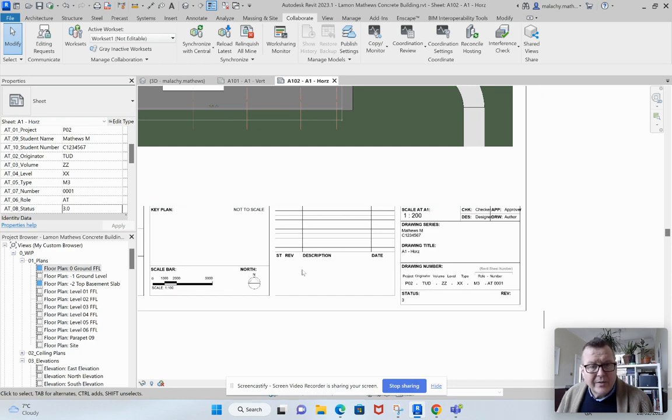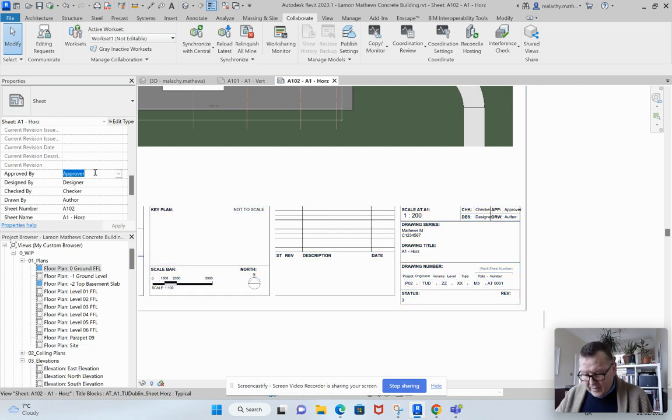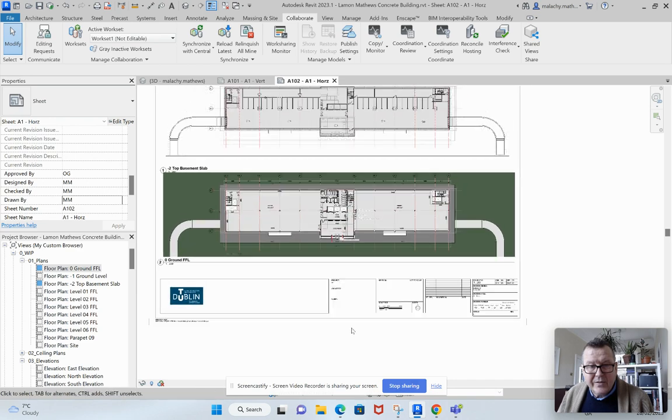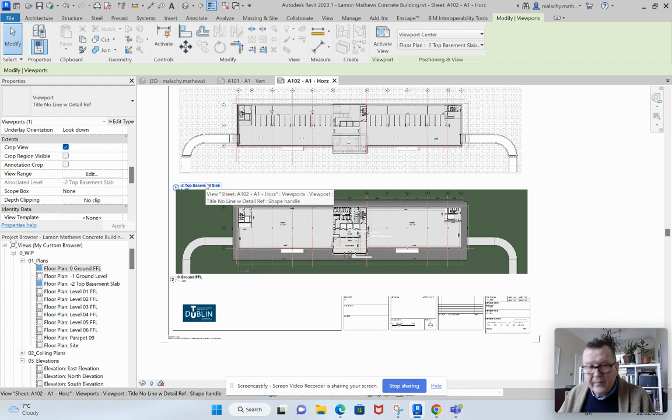Now, is there anything else we want to fill out here? Scroll down. So the approver will be OG, Olivia Golden. The designer is you. The checker is you. And the drawn by is you. So that's filled in those areas there. So we've got all that information in place. So that's that sheet set up, kind of ready to go.